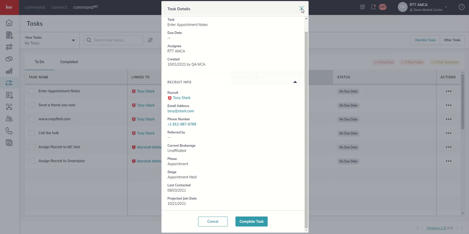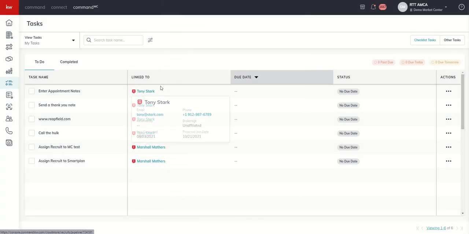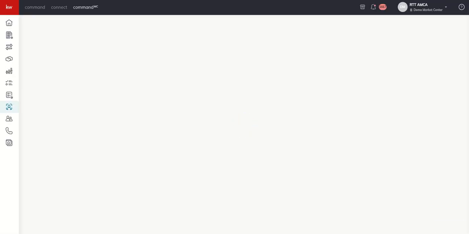If you did want more information though, you could always choose to click on the recruit's name or associate's name that it's linked to, and then it would open up their recruit or associate card in a new tab, and you could get all of that information.